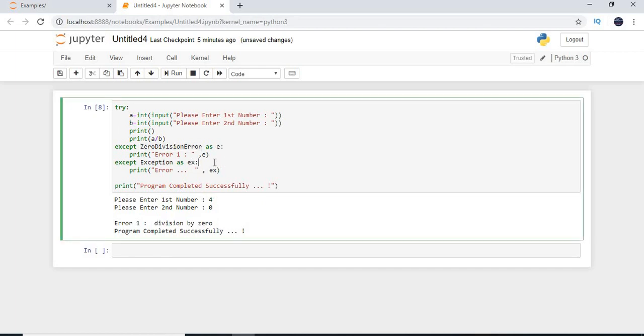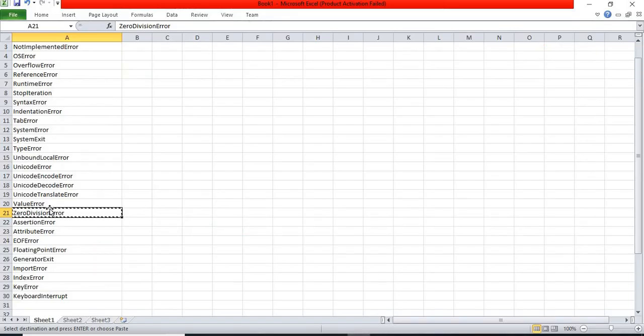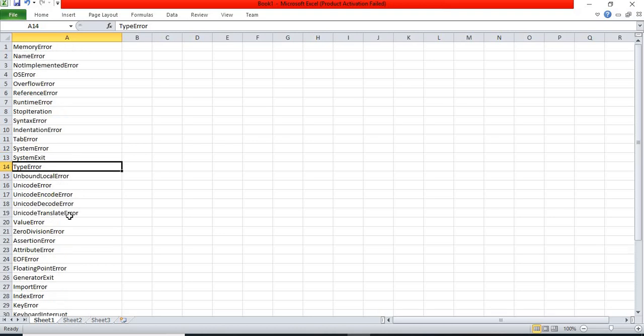If I am not able to predict that error message, then I can generally use exception classes. Exception class gives you the message based on the runtime. So I have used only the zero division error. Like that you have multiple errors: value error, memory error, type error. If you have any memory related stuff, if your variable is not capable of handling that much value, then you can take it as a memory error.